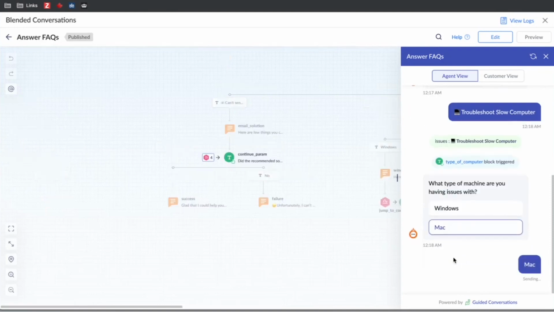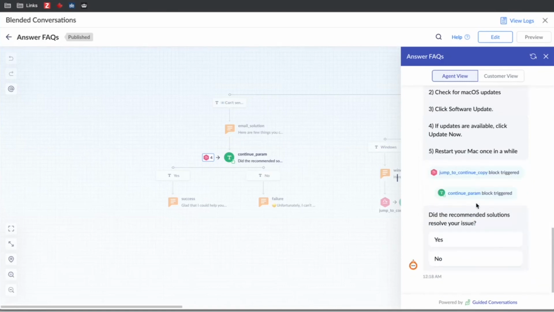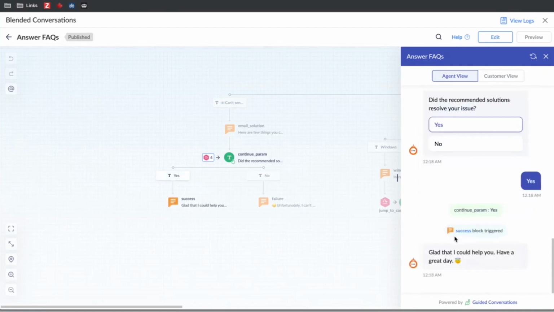So if I click on Mac, I get to view a few options where I can try by myself based on the options which Zia had suggested me. And if the recommended solution did resolve my issue, I'm going to say yes or no, depending on my feedback. And if it is a yes, the success block gets triggered, and you can see that the same content gets populated over here, right? So that's how you can come up with a lot of creativity when it comes to implementing such AI chatbots within your organization, just like how Zilker did as well.